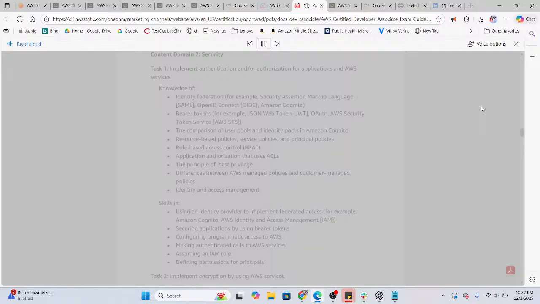Content Domain 2, Security. Task 1. Implement authentication and/or authorization for applications and AWS services. Knowledge of identity federation, for example, security assertion markup language, SAML, OpenID Connect, OIDC, Amazon Cognito, bearer tokens, for example, JSON Web Token, JWT, OAuth, AWS Security Token Service, AWS STS, the comparison of user pools and identity pools in Amazon Cognito. Resource-based policies, service policies, and principal policies.